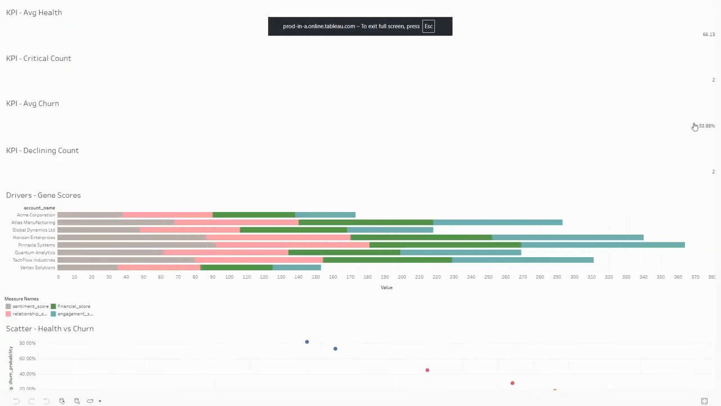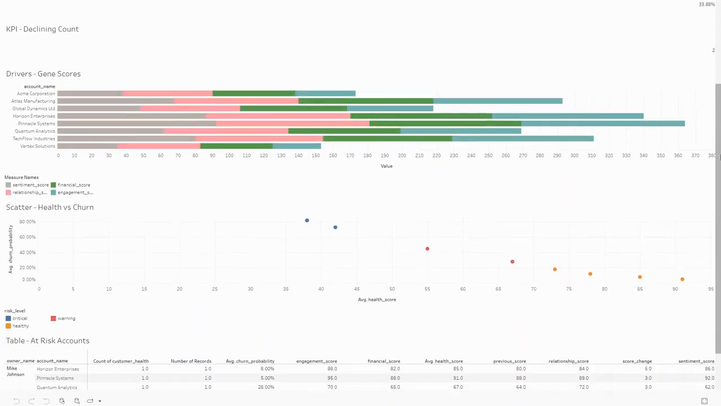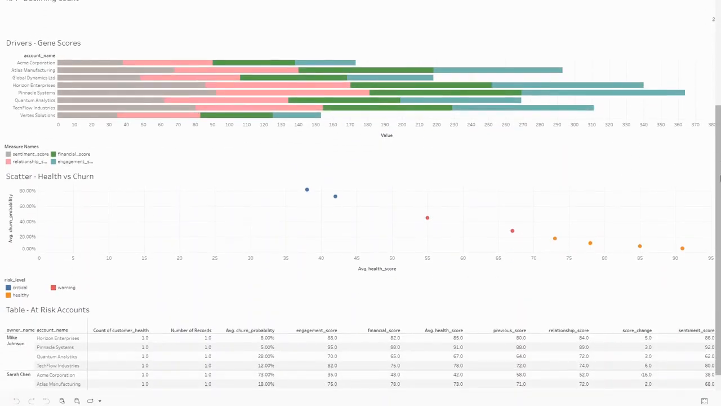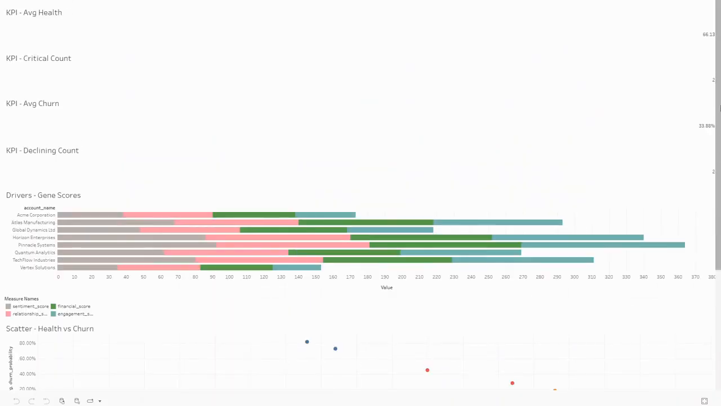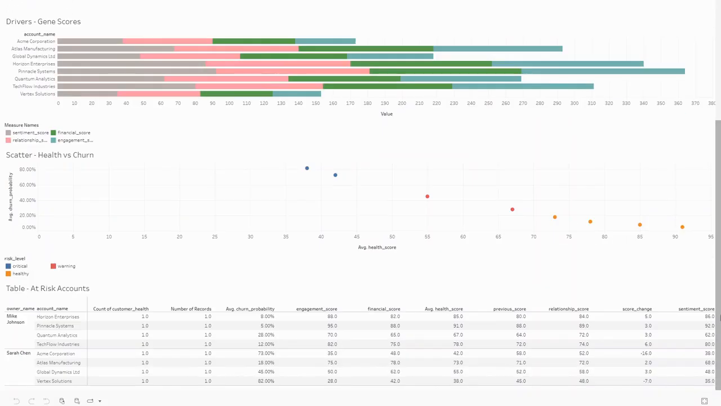So this is a live dashboard which updates on the new data that comes directly from various businesses as they are using their products. Notice the health distribution we can see at a glance. How many customers are healthy, at warning, or critical. And we also have a table view and also driver gene scores and a declining count, average churn, critical count, and average health metrics too.